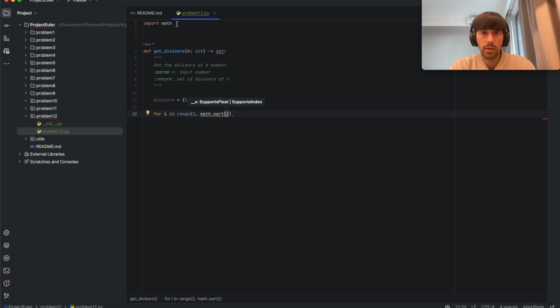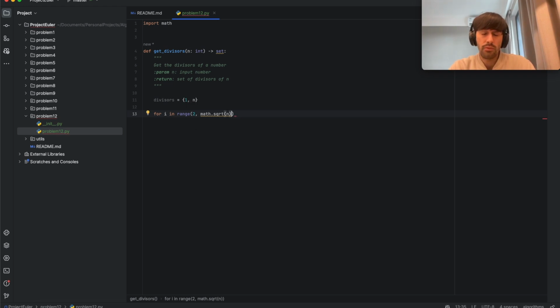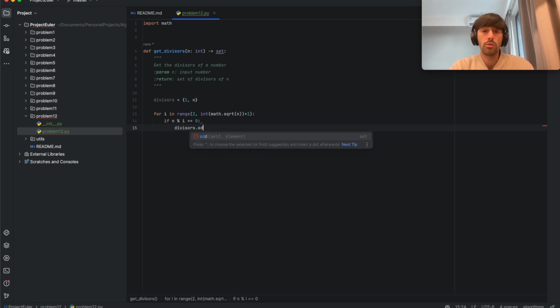I'm importing here the math library to do the square root. And the square root gives us a float, so we want to add 1 for good measure here and convert this to an integer so that we can range through the integers. Floats are not allowed. And then we test the division. So if n mod i, which means the remainder of the division by i, is equal to 0, then we know that this number is divisible by that number. We can divide that, and then we add them to the set. So divisors.add, we add this number to the set.